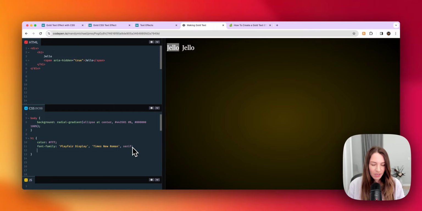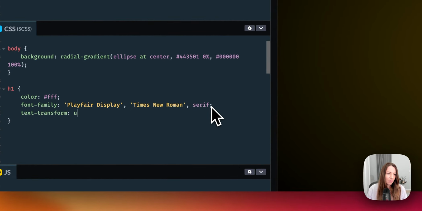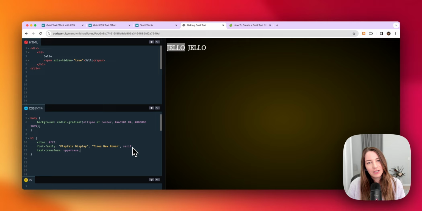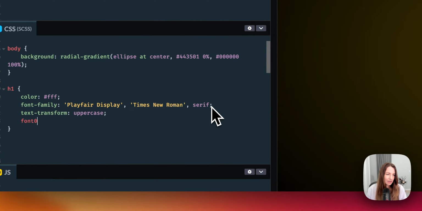So the next thing that we're going to do is make the text uppercase. You're probably wondering, why didn't you just do this in the HTML? I personally don't think you should uppercase text in HTML unless it's like an acronym or something. I have an article about this I'll link in the description, but I think it's because it's decorational, it should be in the CSS. So we'll just uppercase that text so that it looks a bit better. And let's add a font size in as well.